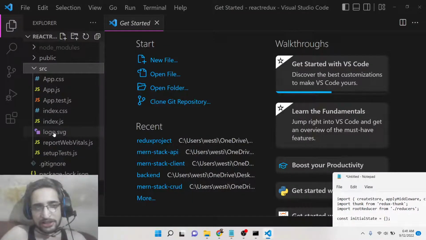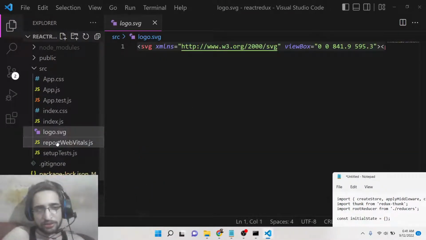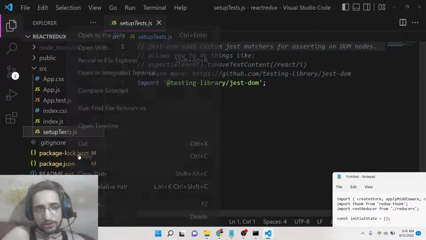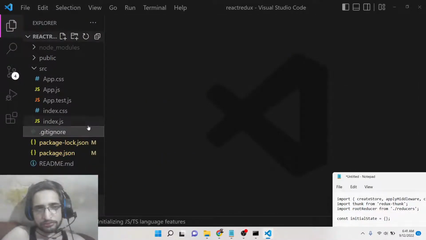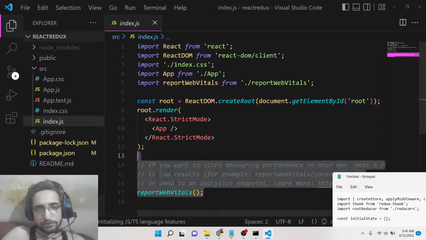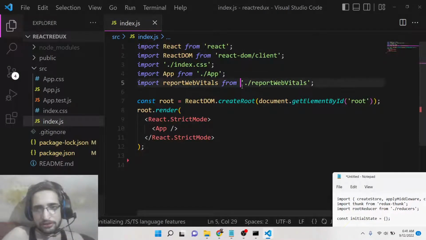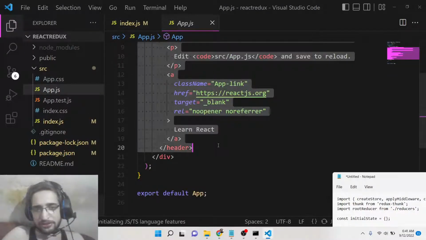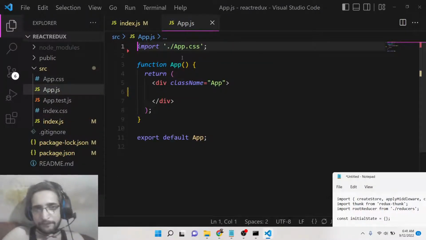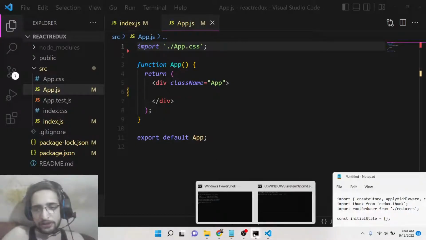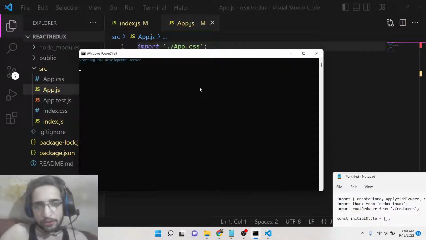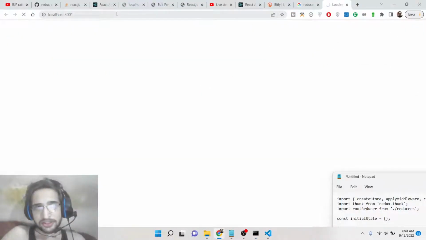Now you can see that we will delete this logo. We don't need this logo. You also don't need the setup file. We will delete these unnecessary things. We don't need this. So right here, now if you run this application, it will run on localhost 3001.